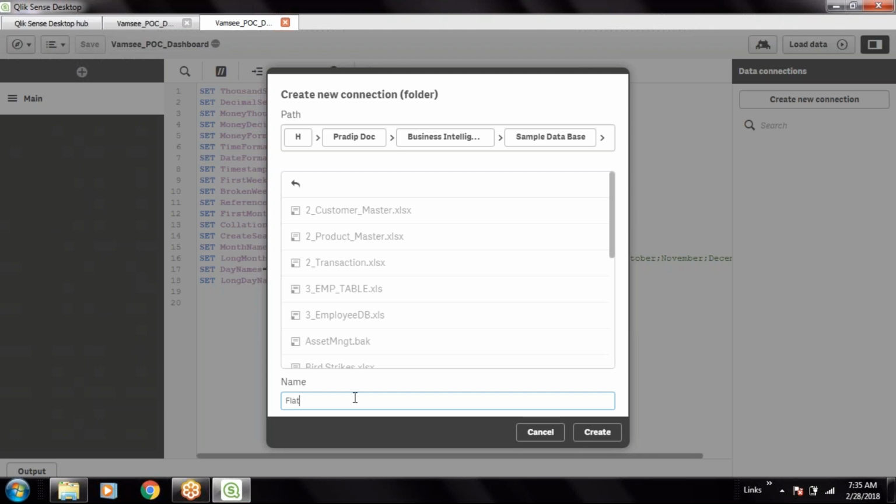Okay. I would not give it Excel because there are other files also. We may use other files. Flat file location. Okay, so this is my object name, flat file path. Now we have to remember this, and this particular object will be created as a connection.